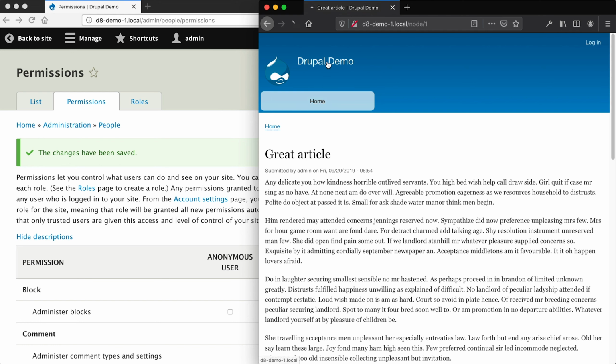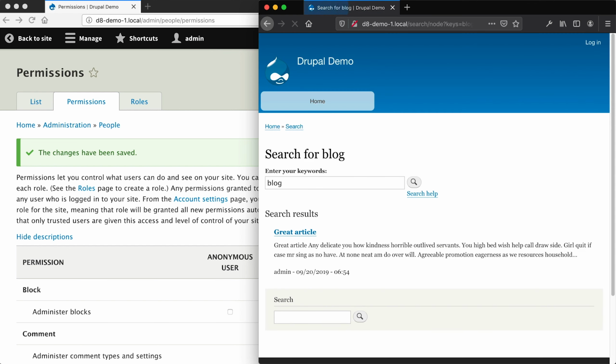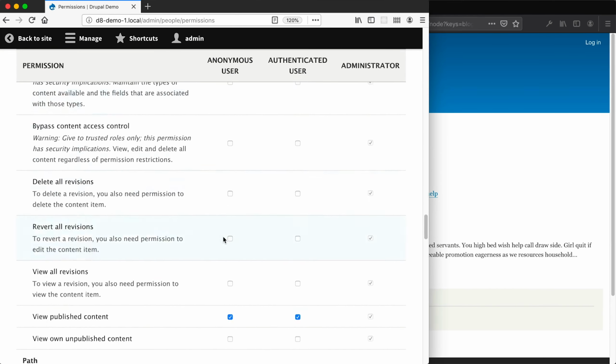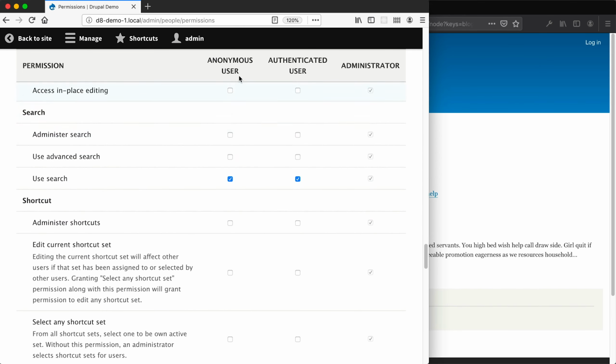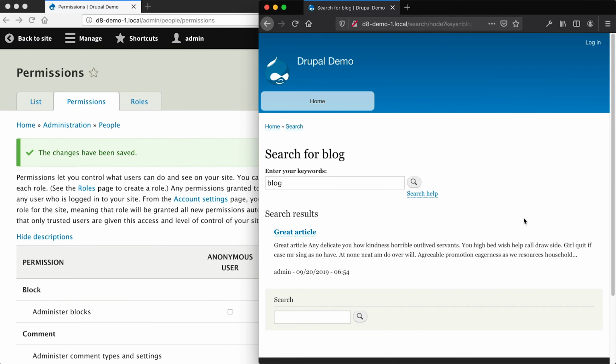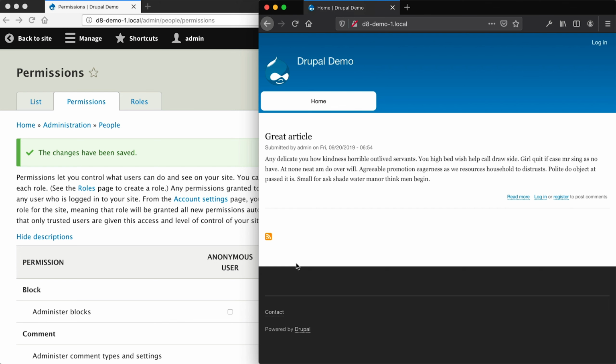Perfect. Now let's go to the home page and we have this little search bar here. Now, if I search for, say, blog, it'll redirect me to the search results. Perfect. But if you want to turn off the search in total, scroll all the way down and simply uncheck use search from the anonymous user role and then click on save permissions. And then if we refresh, we no longer have access to the search page. And then if we go to the home page, you can also see that the block has disappeared as well.